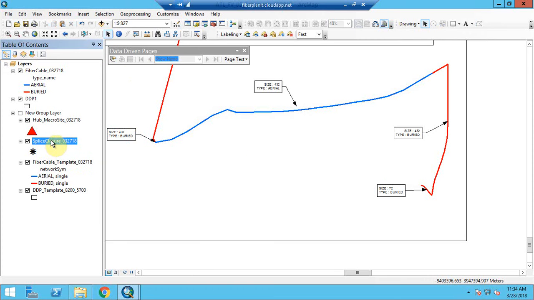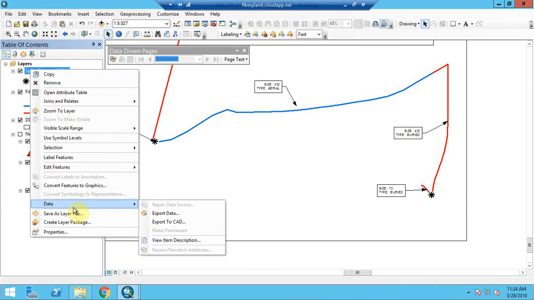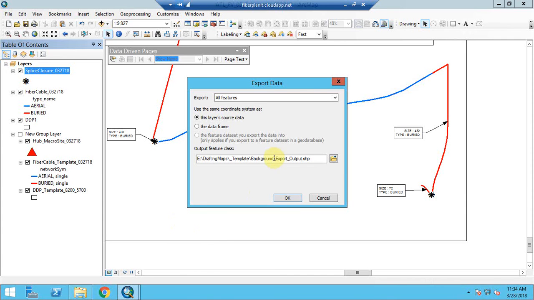The next thing that you probably want to do is your splice closures, which this drawing has. You can use a template one, just don't edit it. If you go to edit it, I would export it into your own project folder, just so it doesn't mess with anyone else's item. So to export it, you can take the template one and go Data, Export Data.